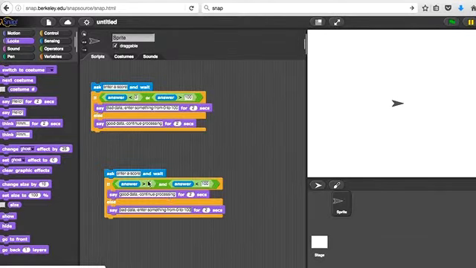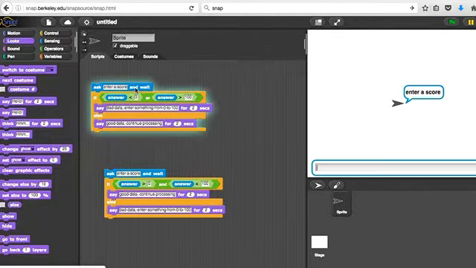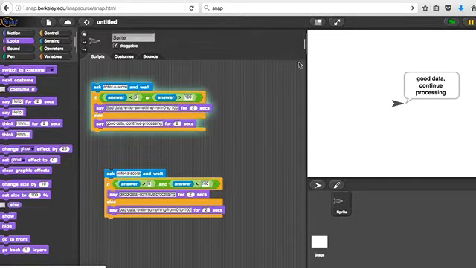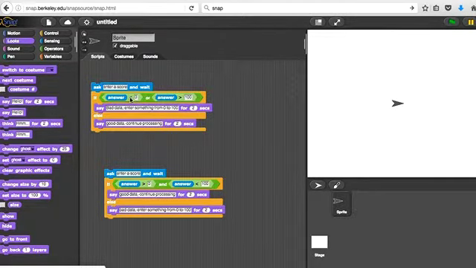Now we're going to go here and take a look at this. Ask, enter a score, and wait. And I am going to say 56. Good data, continue processing. So 56 was not less than 0, or 56 was not greater than 100. This failed. Else, good data.